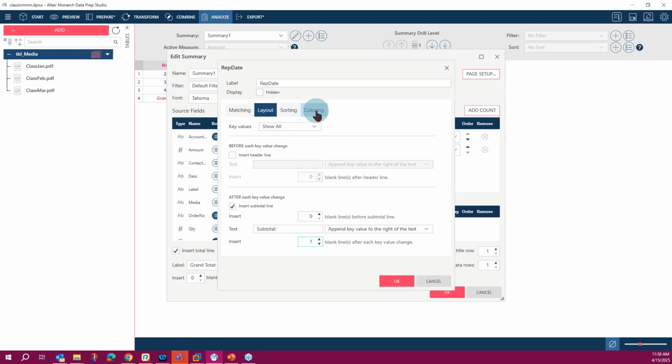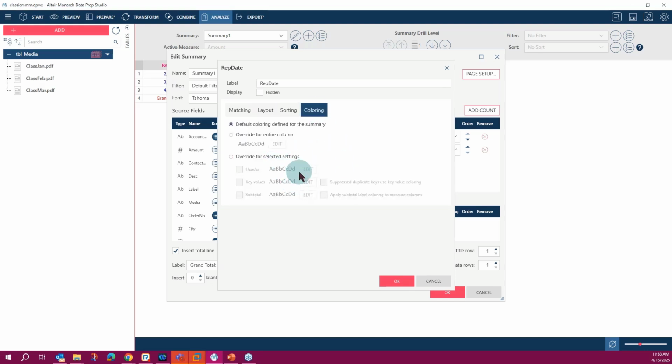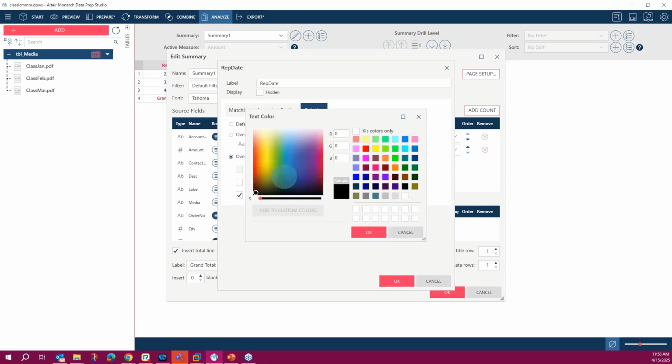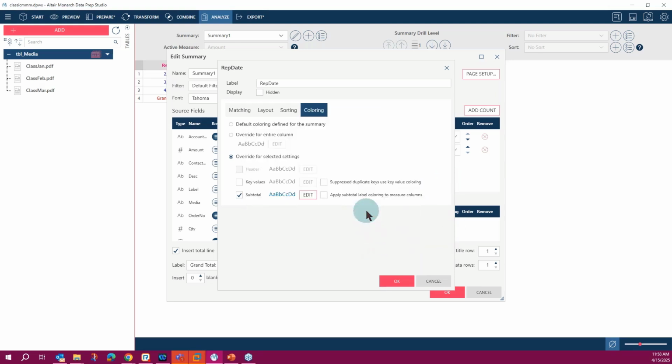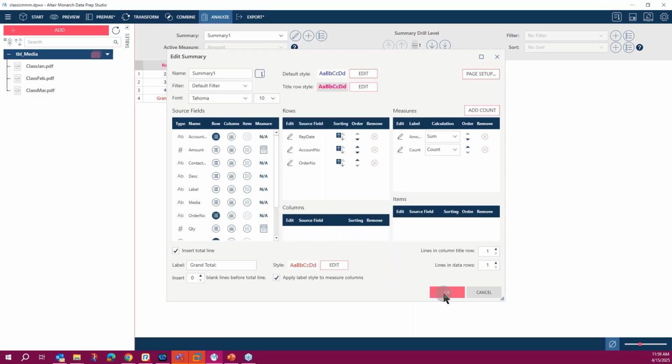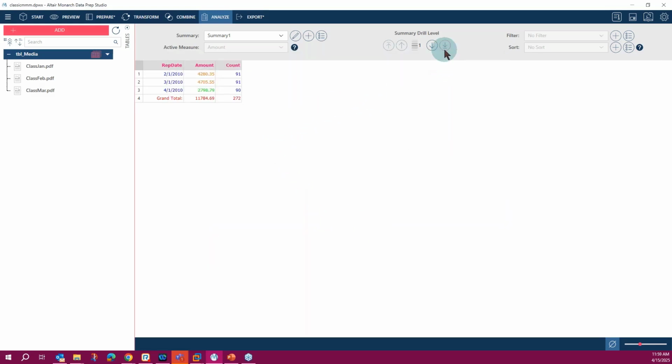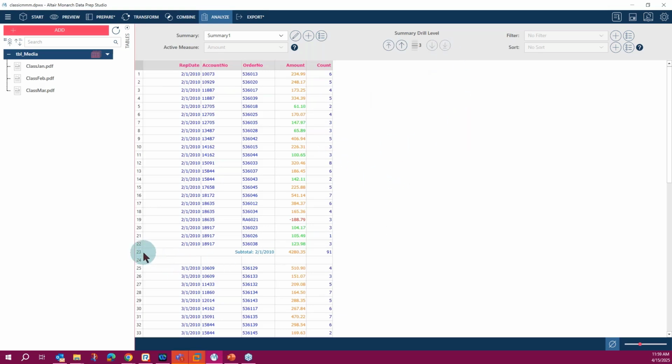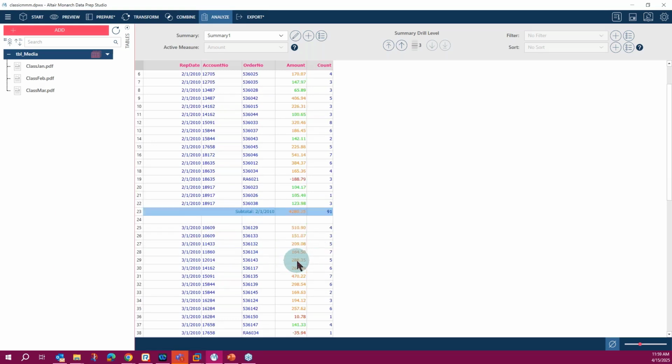Then if you want to change the color, you can also change the color of the subtotal. I'm running out of colors here. So let's see, maybe the light blue. Okay. So if I go level 3, as you can see now I got a subtotal here by date that puts the date on the right side. The subtotal gives me the subtotal.